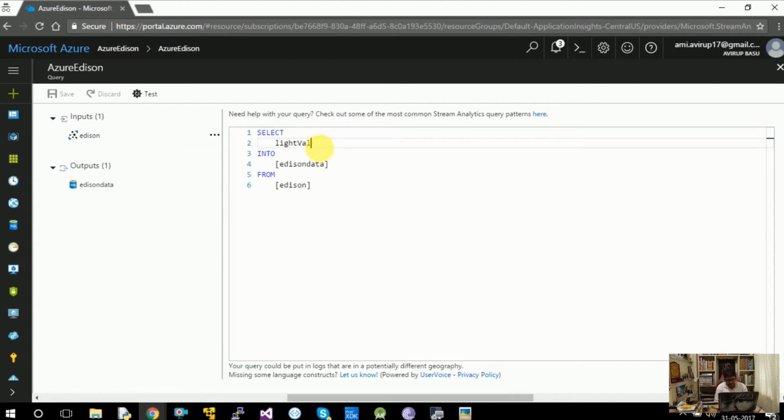We have mentioned select light val. What I mean by light val is that the JSON string which we're sending from the Edison contains key and value pairs. I mentioned the key for the particular value which we're interested in. We're interested in light val, so we have mentioned select light val. If you want, you can mention other parameters also, but as of now we are interested only in the light value since we are sending a single sensor's data.